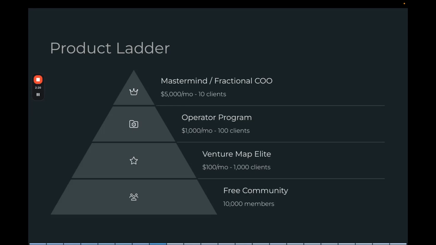10,000 founders in our free community. 1,000 members in our elite self-service platform. 100 companies in our operator implementation program. And 10 advanced founders in our private mastermind. Each tier equals transformation. Each tier is a ladder of transformation.